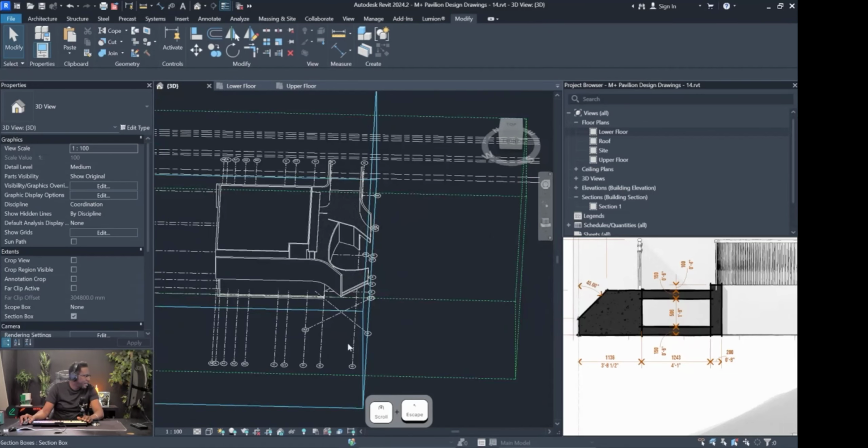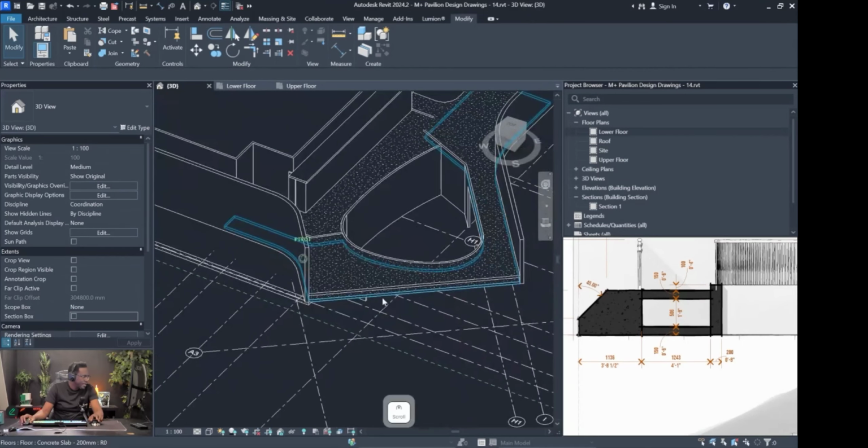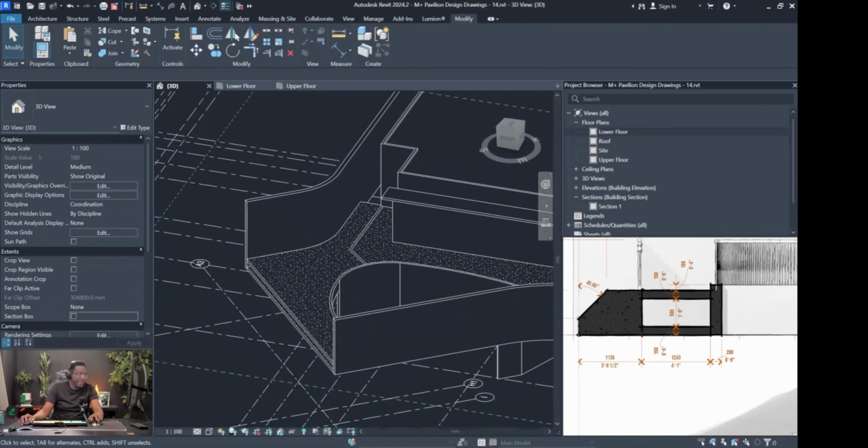Right. Now let's turn off that section box. Right, so basically for this section here, what we need to do is to have it shaping something like this at this section here. So to get that in, what we're going to do is use the model in place tool to create this, let's just call this end slab that's going to be here.